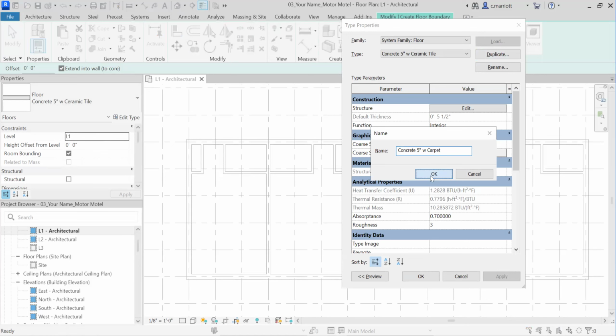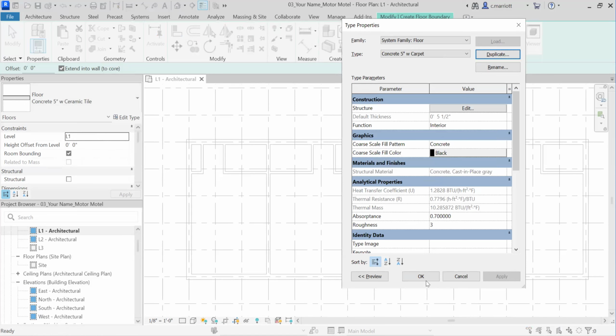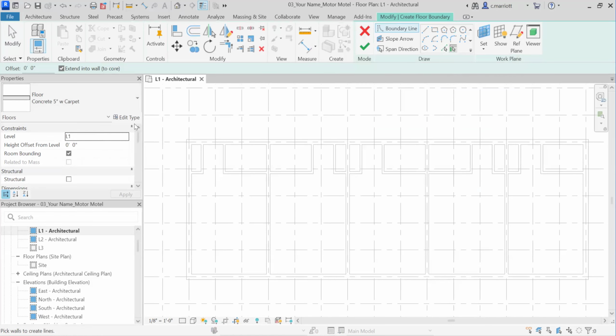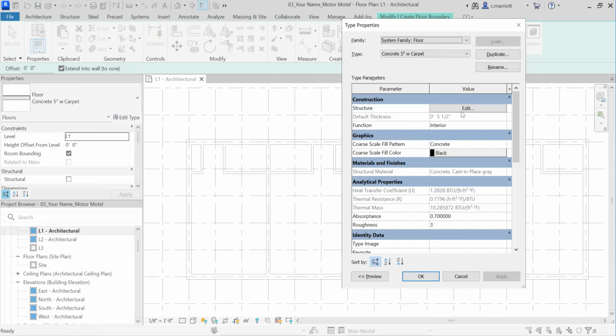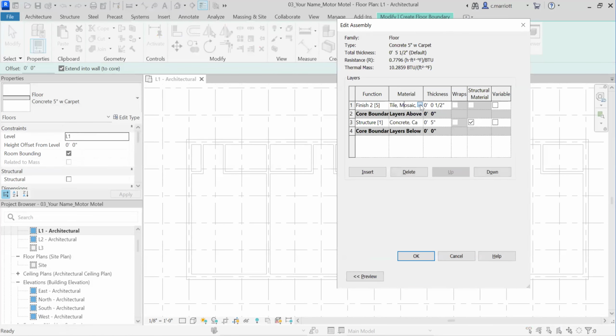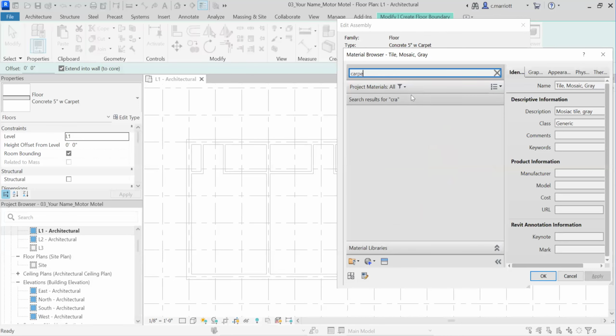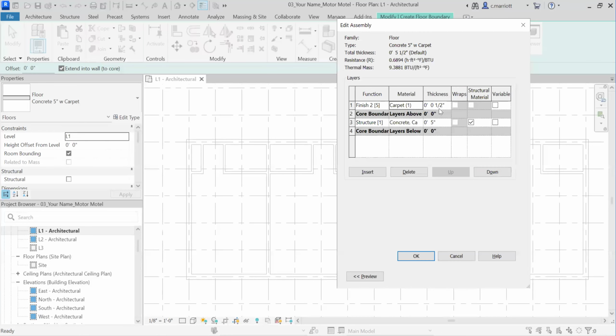And I'm going to say okay. And okay. So let's go back to that again. And I'm going to change this to carpet. Pick the carpet and say okay. And I'm going to leave it at 1/2 inch. So actually, these will both be the same.